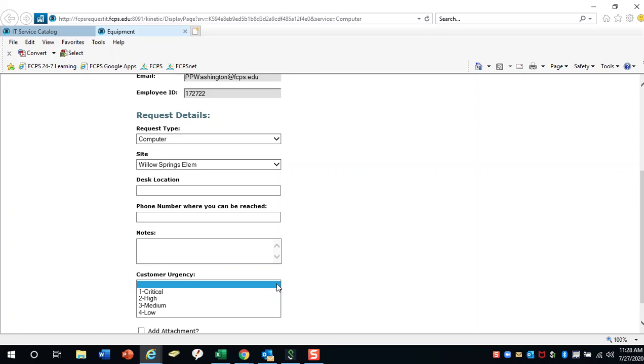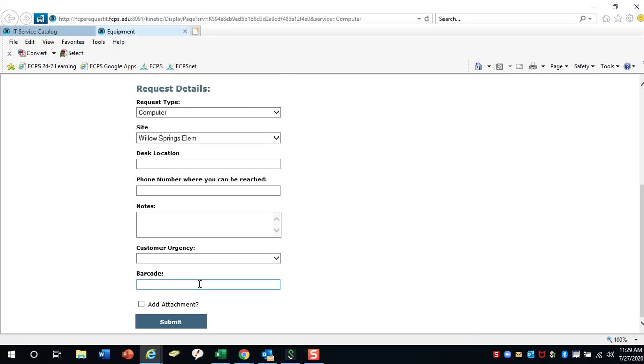The urgency, it really doesn't matter which one of these you choose, because typically the turnaround time is about 24 hours for us to look at and respond to your request. And when I say respond, it doesn't mean your request will automatically be fixed, but we acknowledge it. Put the barcode of your computer, and then click the submit button to submit your request.